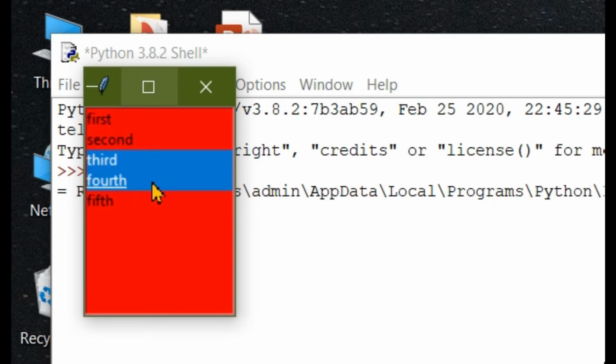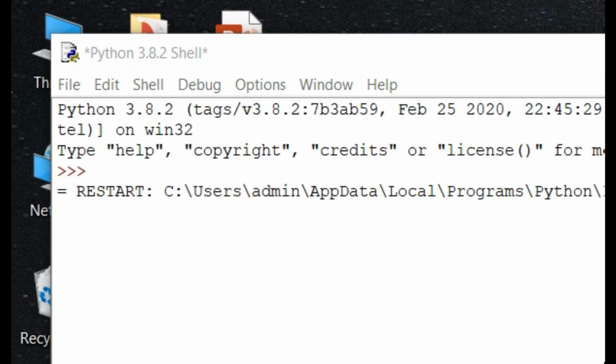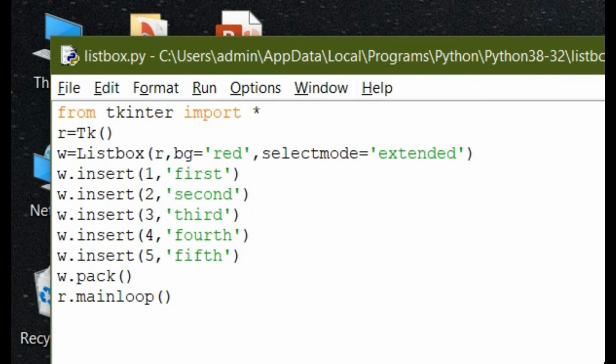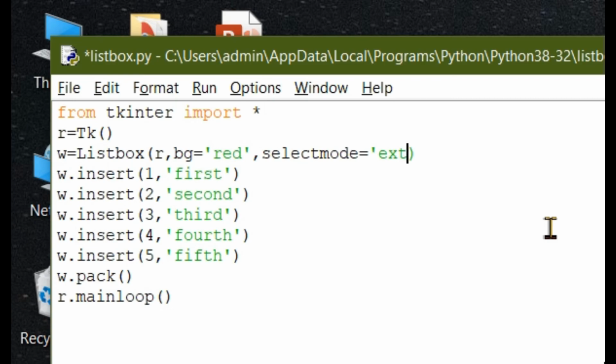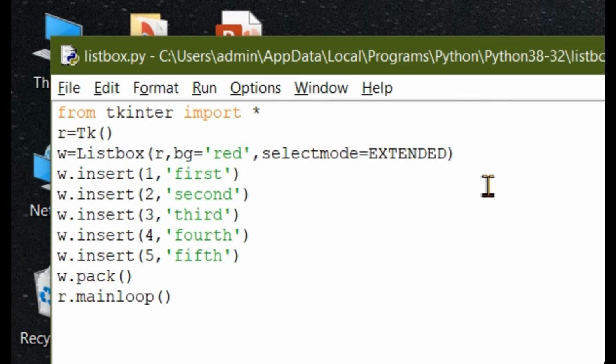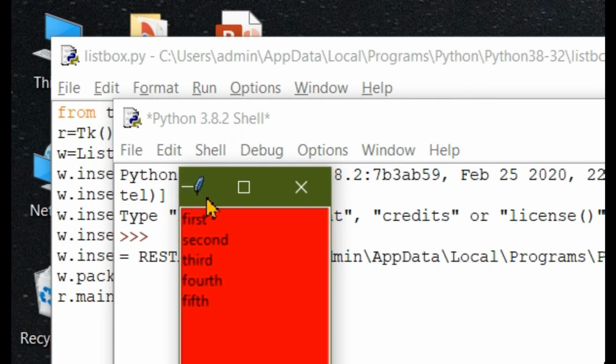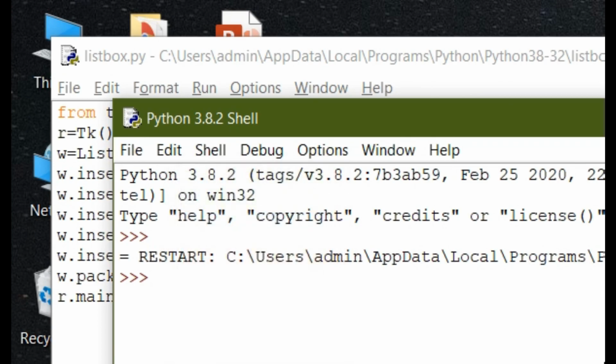Here we are using that command in apostrophes, but it will also work when we use it in caps. Now we will see extended. We will run the program, and here you can see the output. By pressing one time, it will select once. Now we will drag it, and here you can see that the extended mode is working well.